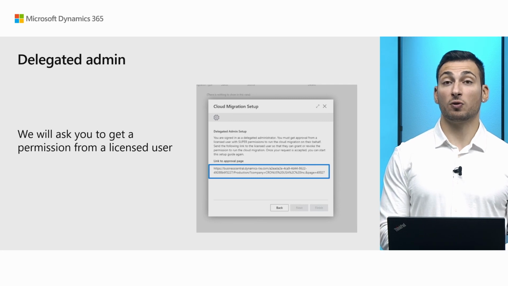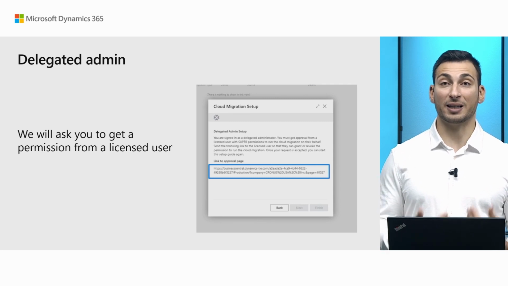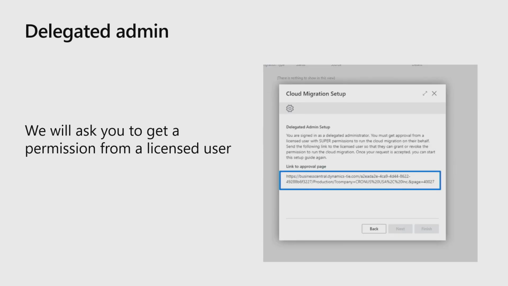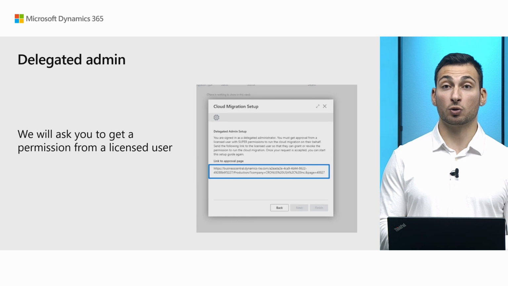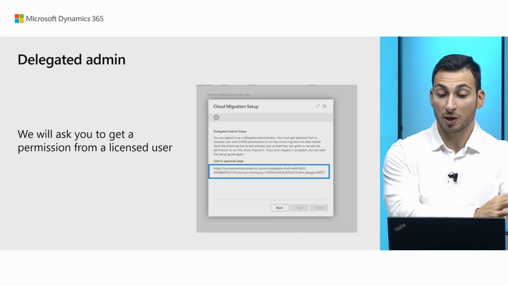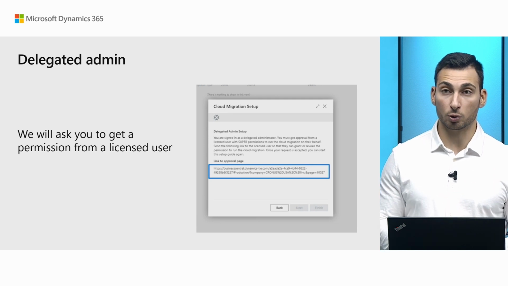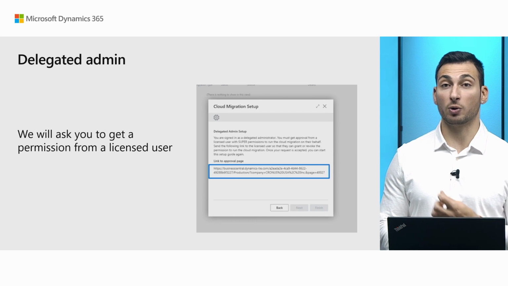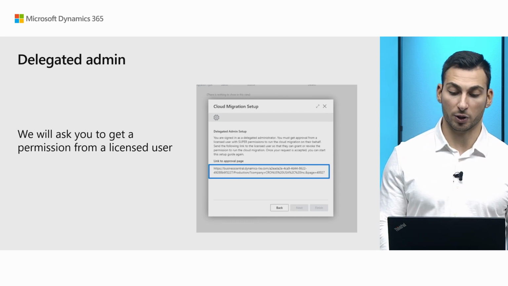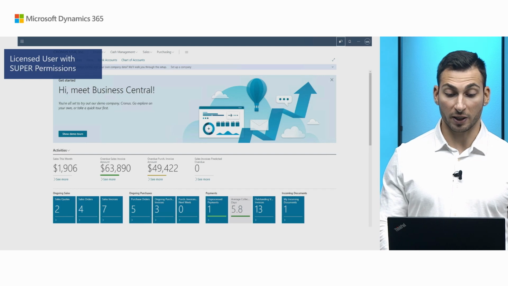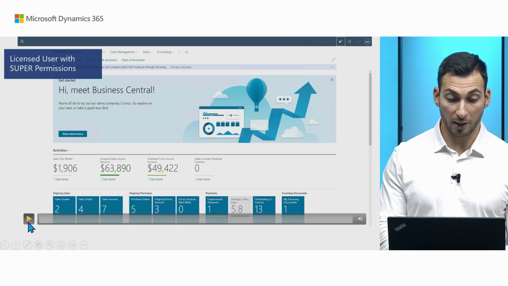So everything we've seen so far is also possible for delegated admins. So in principle, it will always be a licensed super user that is able to perform the cloud migration setup and all the actions that follow. But if you're a delegated admin logged into the customer's environment, for example, you can perform such actions, but we will ask you to get permission from a licensed user. So specifically when you log in, you will be prompted with this screenshot where you will be provided a link that the customer will have to go to be able to grant consent for you as a delegated admin to run cloud migration.